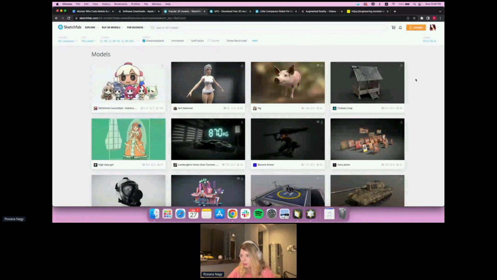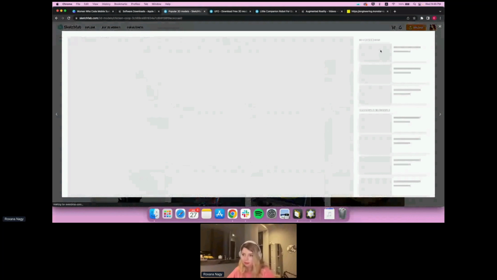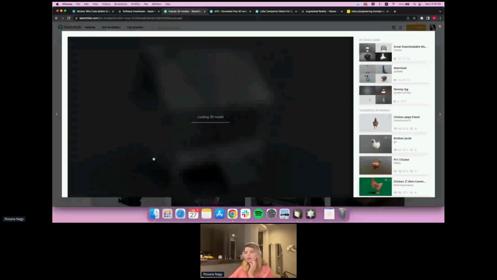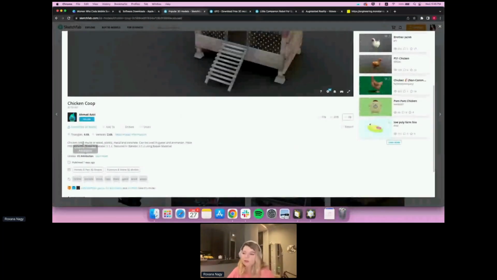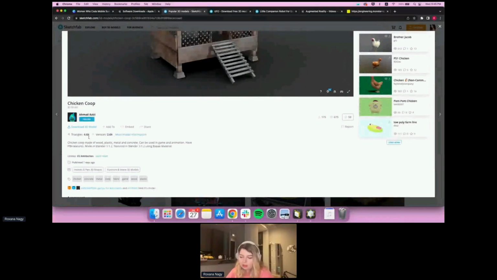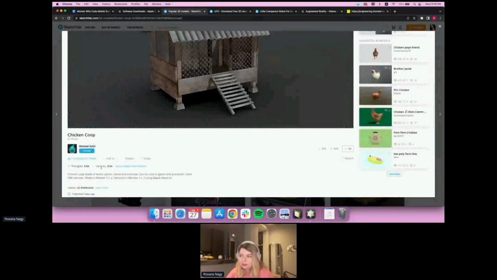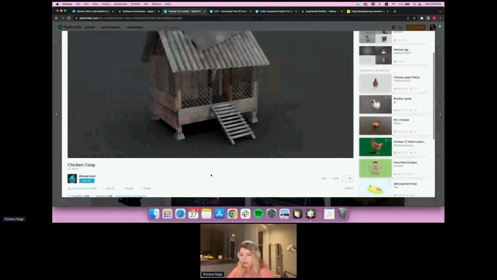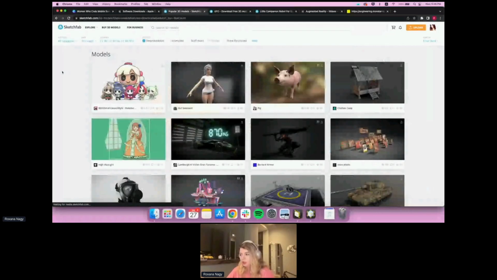One thing for you to keep in mind when you are looking at a model is to have a look over here at the triangles and vertices. Try to keep them under 100,000, because if it's over that, it might be a little bit difficult to load your models. But I already picked up 2 examples.